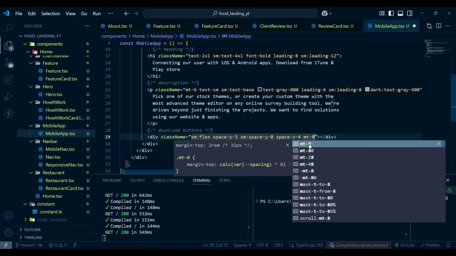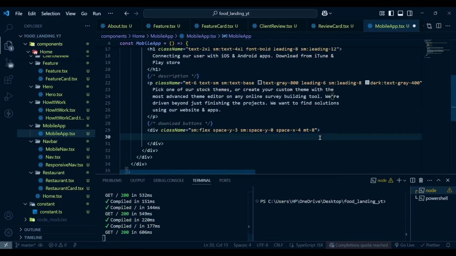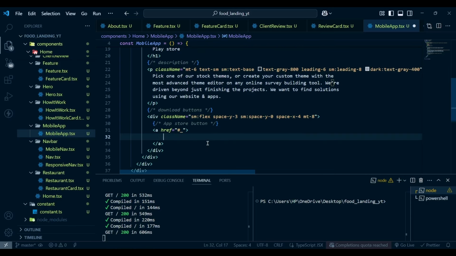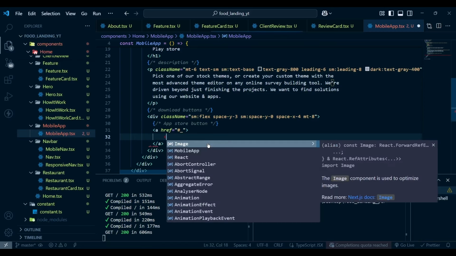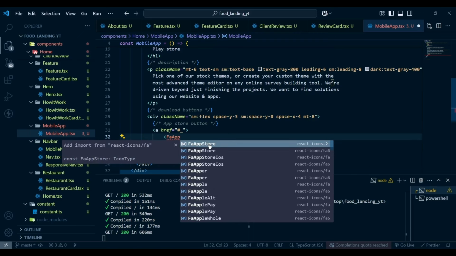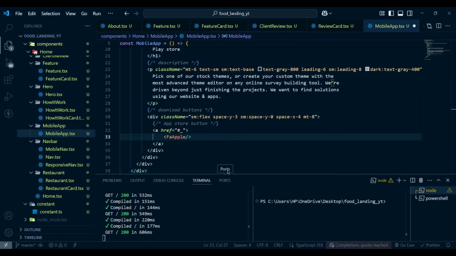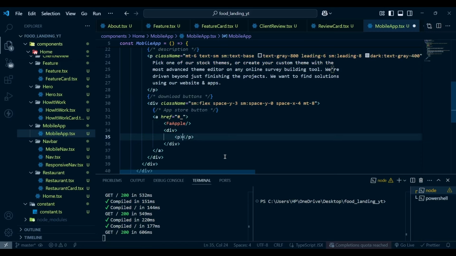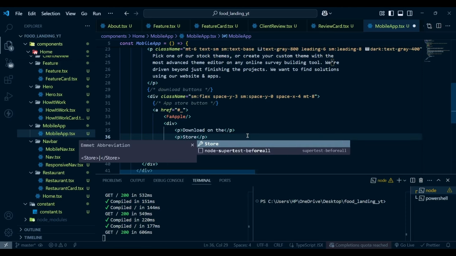That's it. Then inside this div we first have our App Store button. So here I am going to use an a tag, and the href will be hash underscore, and inside this we will have our FaApple icon from React Icons, and then we have a div, and inside this div we have a p tag with the text download on the, and then we have another p tag with App Store.